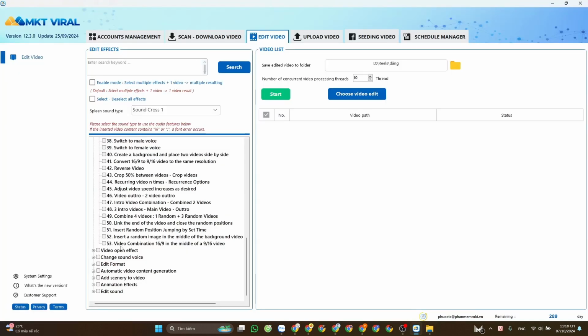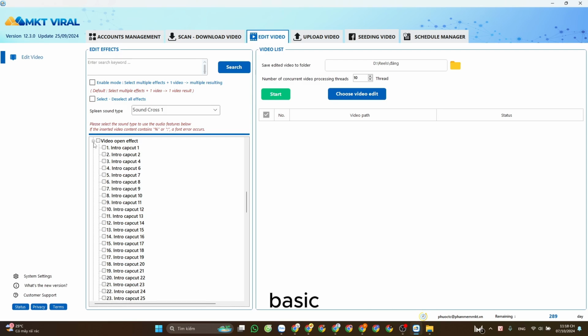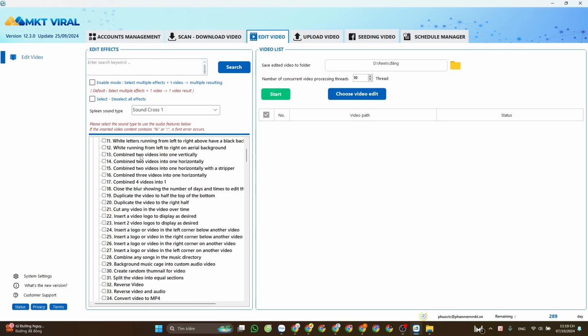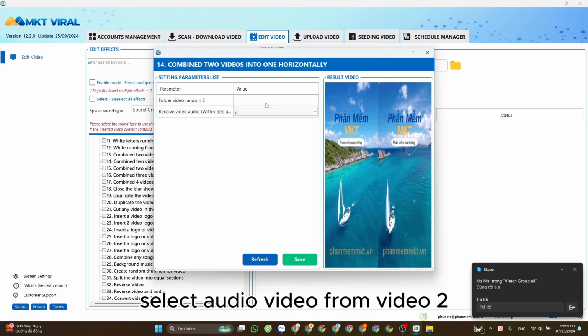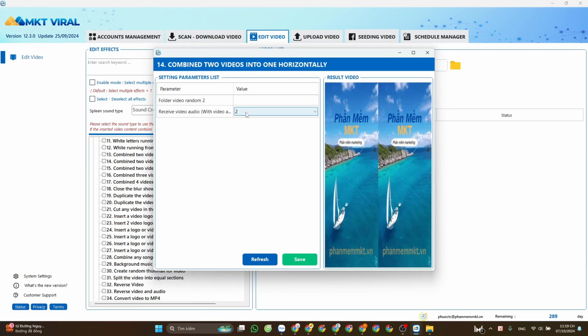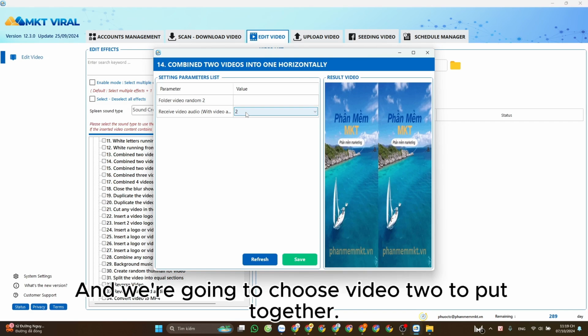Effect. Now I'm going to select some of these effects. Basic. I'll simply choose Video Collage. We mix right mouse. It's going to be like this. Select Audio Video from Video 2. And we're going to choose Video 2 to put together.